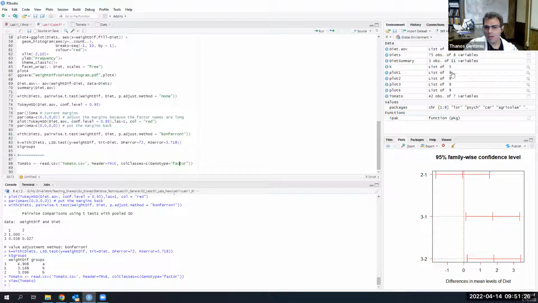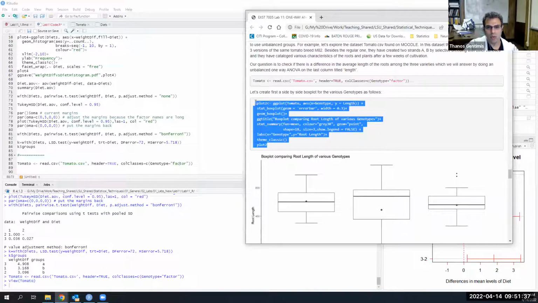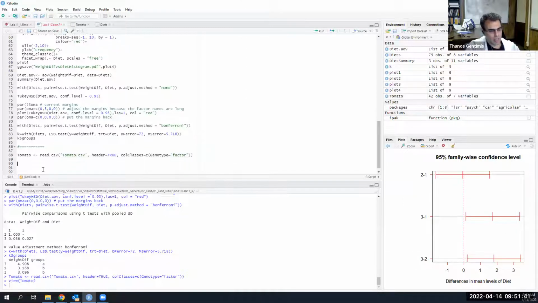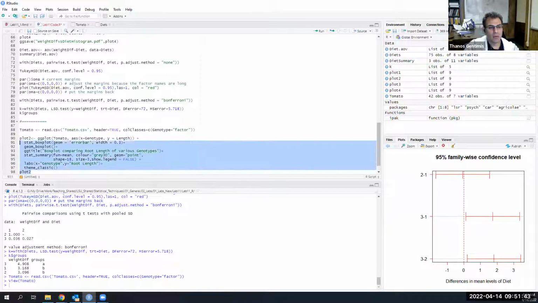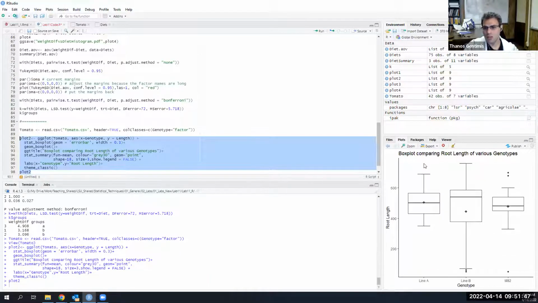Okay, so the analysis that I want to do is, again, a simple ANOVA, but once again, let's try to do the basics, some sort of graphs. Let's do the box plot by all three genotypes. Again, I'm not going to worry about how it looks with all of them combined, but I do want to figure out how it looks with different groups. As you can see, this is comparing the root length for the various genotypes, and we have line A, line B, and the M82.